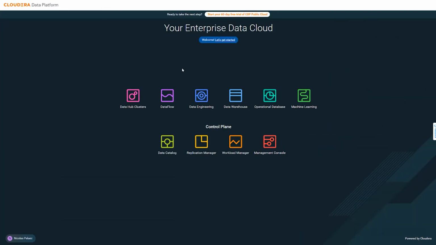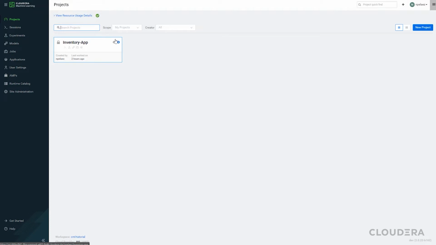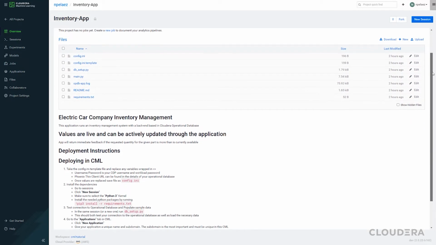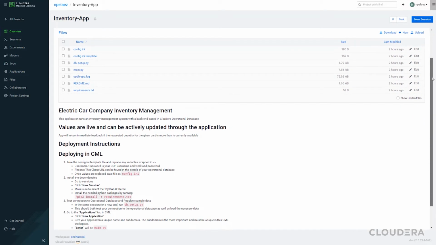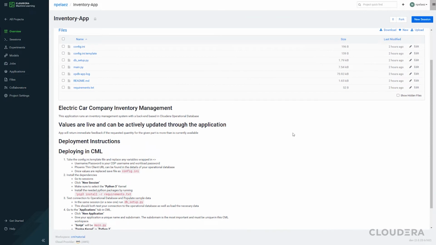Now let's go into the other data service that we'll be using to interact with our code and launch our web application, Cloudera Machine Learning. The first thing you'll notice is that we've created a new project. This gives us the ability to control specific project level permissions and environment variables. Going into the project, we're greeted with a summary automatically generated from a README markdown file.